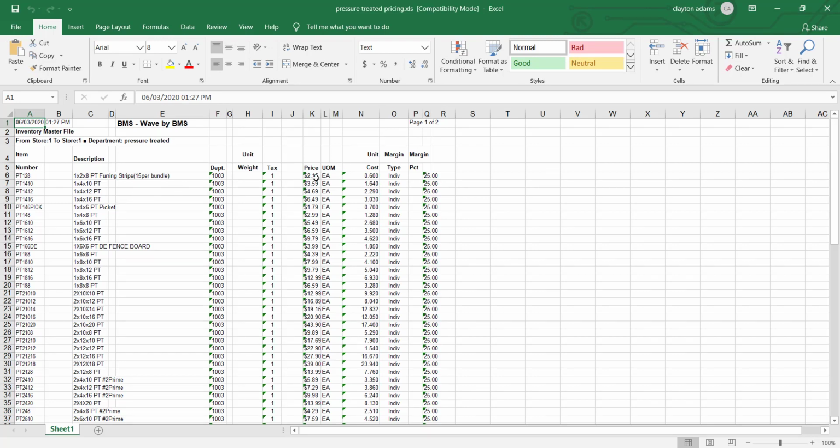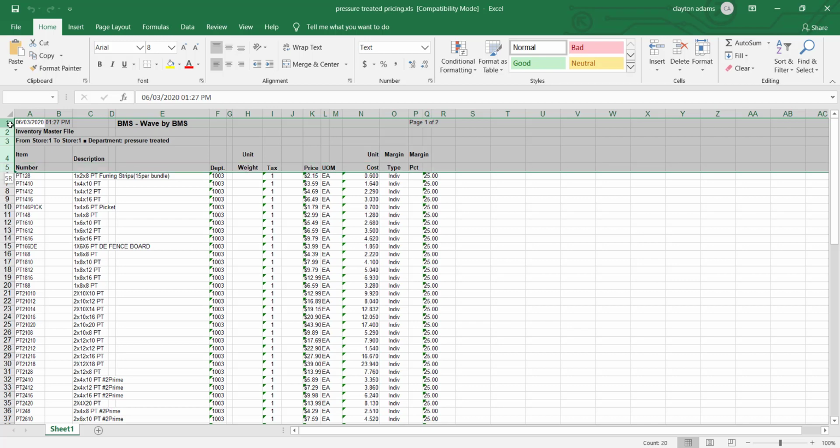And then I can make whatever changes I want. You can use a calculation to just go through your costs and do a percentage update. You could change your prices by percentage, whatever you want to do through the spreadsheet. Those that are familiar with spreadsheets will get a lot of use out of that.